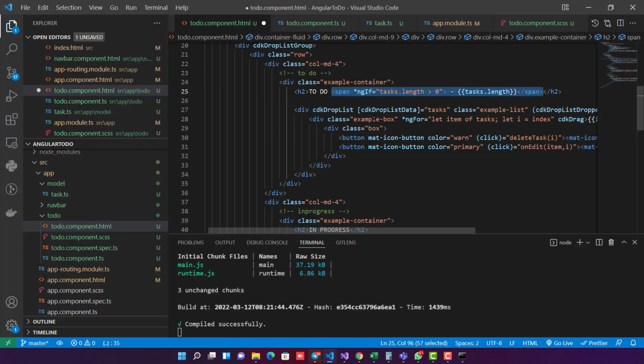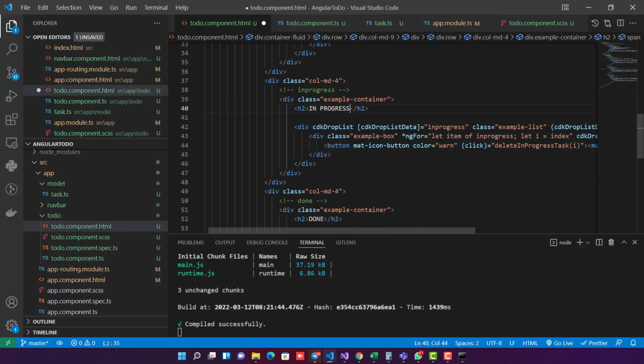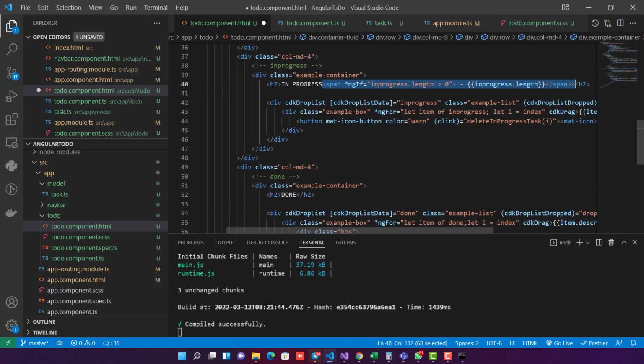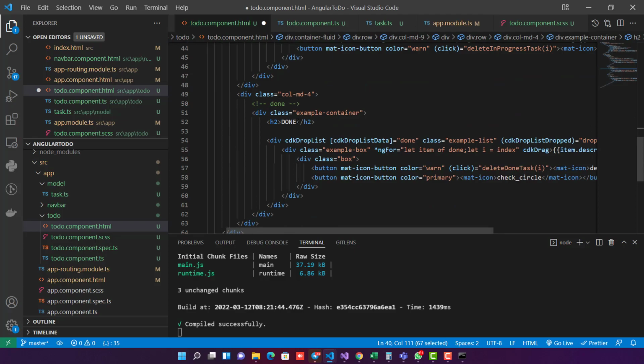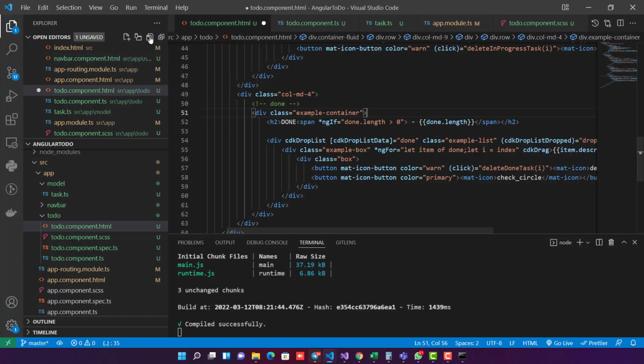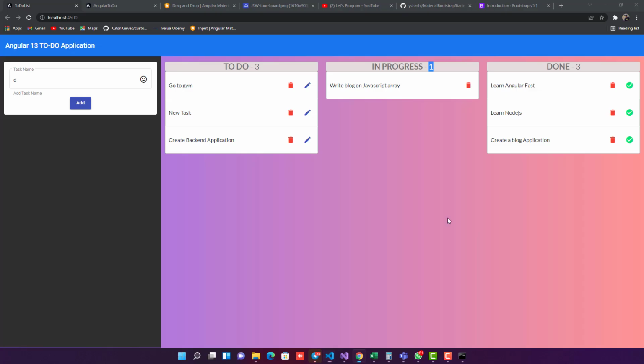So this we have done for to do, so we have to do the same for in progress. For this we have to replace this with in progress. If the in progress dot length is greater than 0, then show the length. Again we have to copy this span tag and do it for the done one. So where is the done? Yeah, this is the one. So let's paste here and change it with done dot length. Okay, if I save this, let's go on the browser to test.